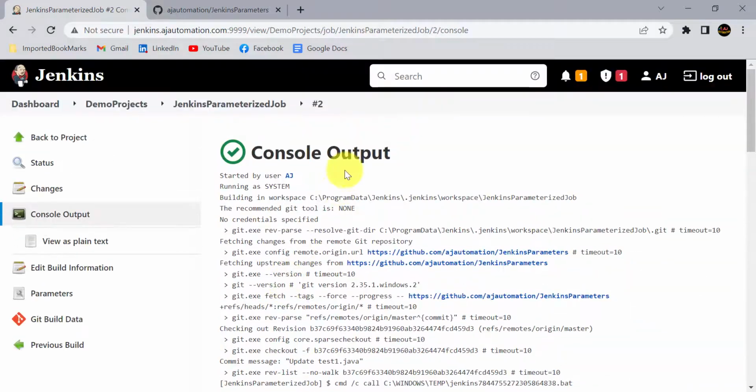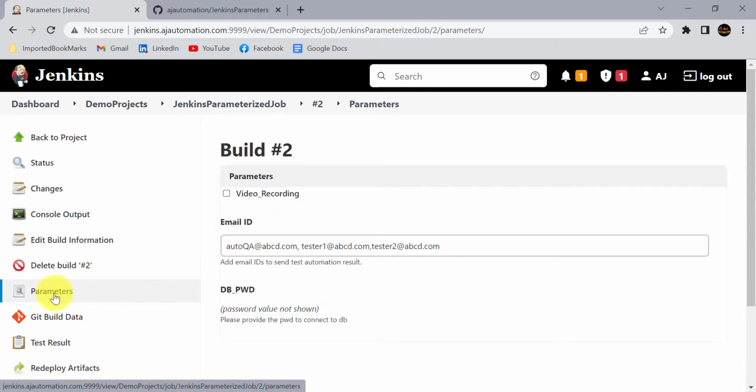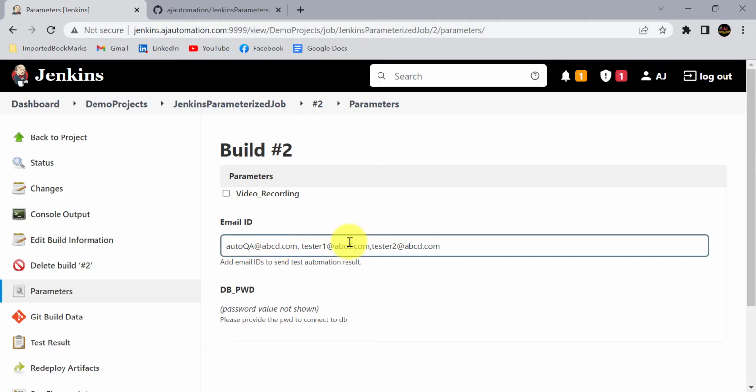For this Jenkins job build number 2, it has used the parameters that you can see in this parameters page, as a history. The user had not selected video recording, then the user has added these 3 email IDs, and then the DB password.